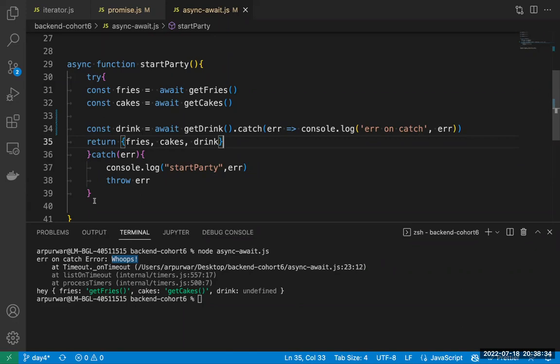But in the second scenario, where you want some promises to pass and it's okay for one or two promises to fail, you will go with the second approach, where whichever promise you think will fail, you will catch that error there only. And the other promises which have already passed, you will simply return them. That's what we did.